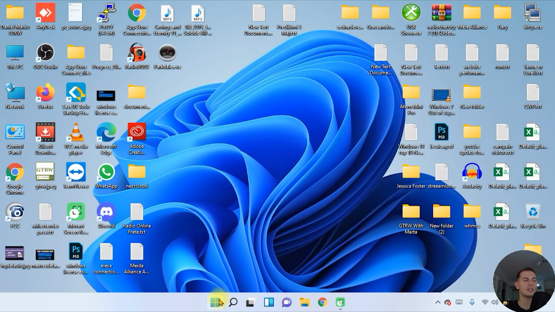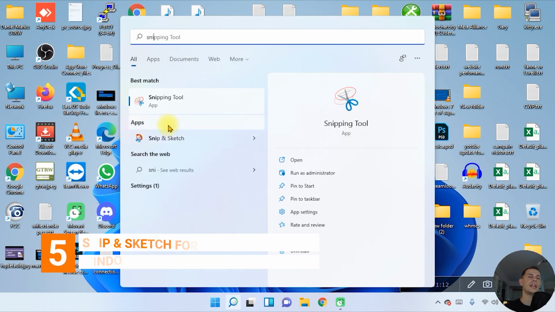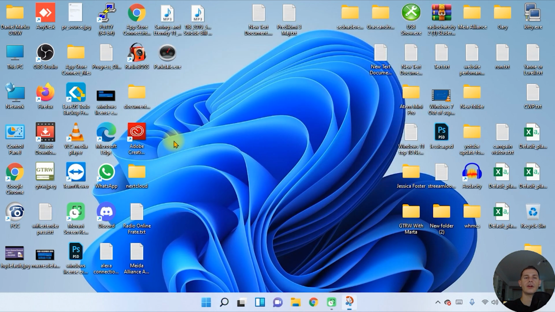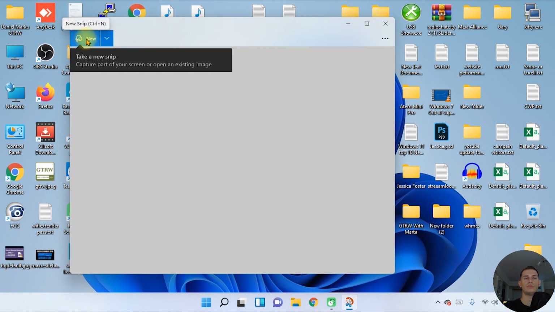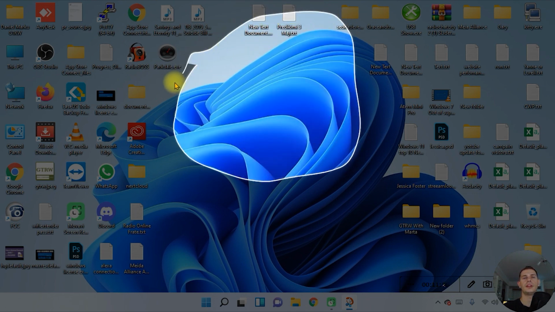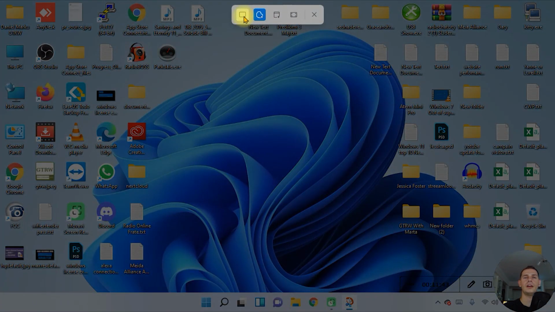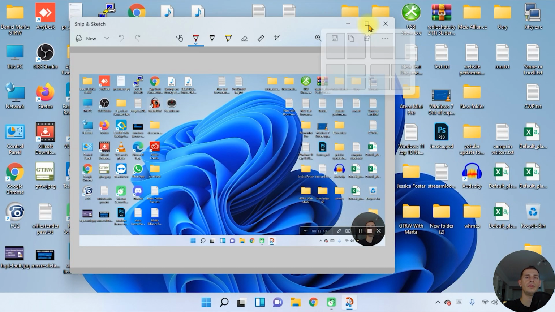Five, Snip and Sketch. Just type snip. You see the Snipping Tool, the old one from Windows 10, but we have another app called Snip and Sketch. Click on this Snip and Sketch, and this one is to take a snapshot on your computer. I mean, draw a shape to create a screen snap. Or like this, you will see it here. And you can do another one, and here is the full screen of me.